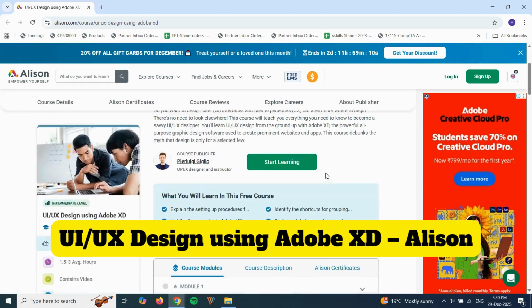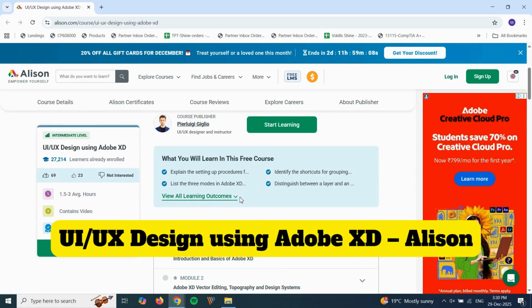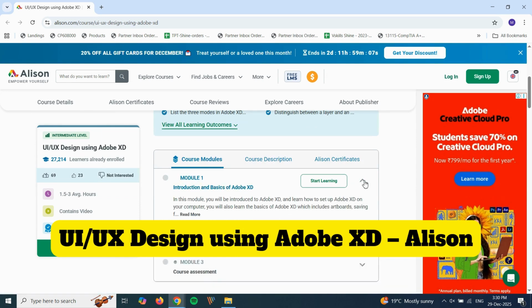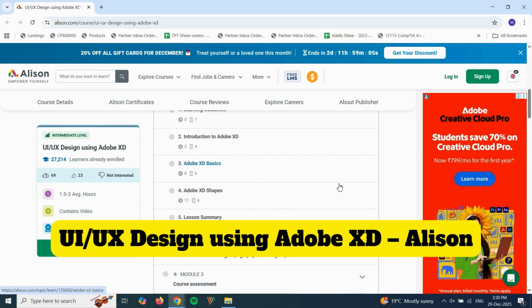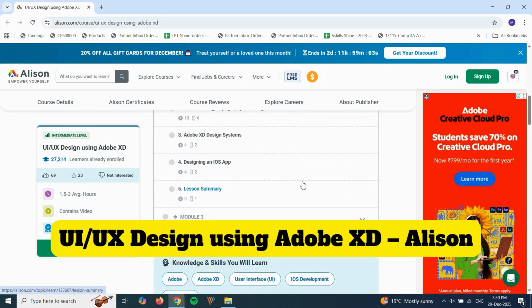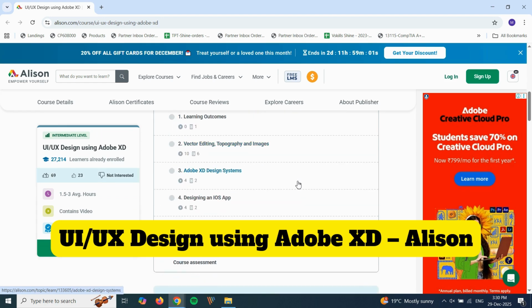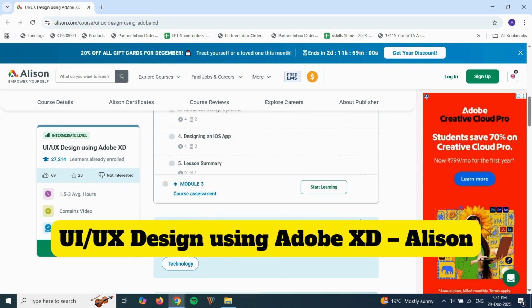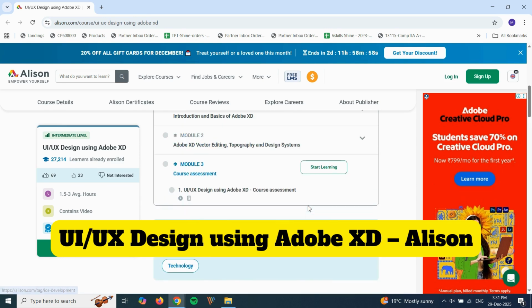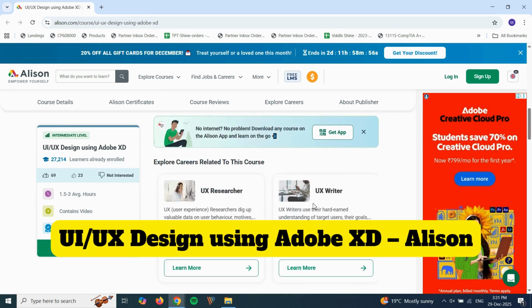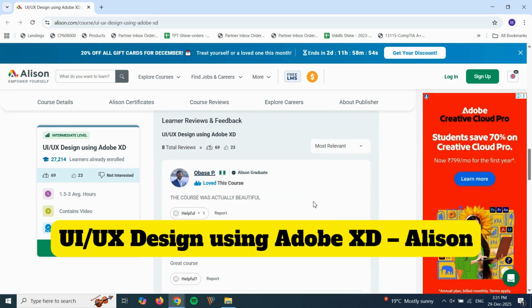Next course is UI/UX design using Adobe XD, Alison. You will learn how to design websites and app interfaces in Adobe XD, create interactive prototypes, and follow good UI/UX practices while working on projects. It combines tool training with UI/UX thinking, so you do not just click buttons but also learn why certain design choices matter.